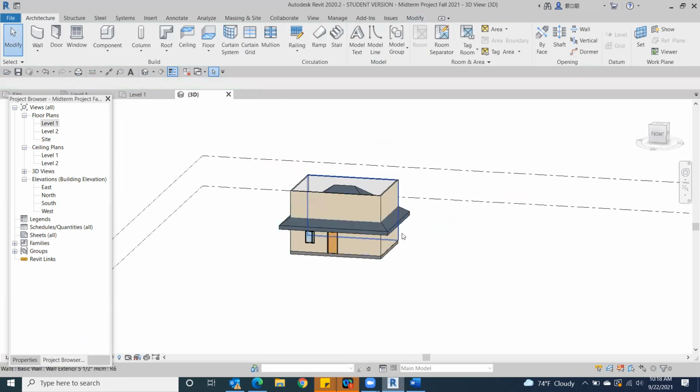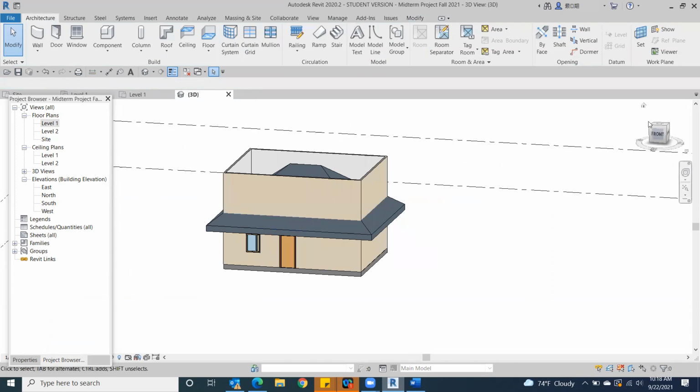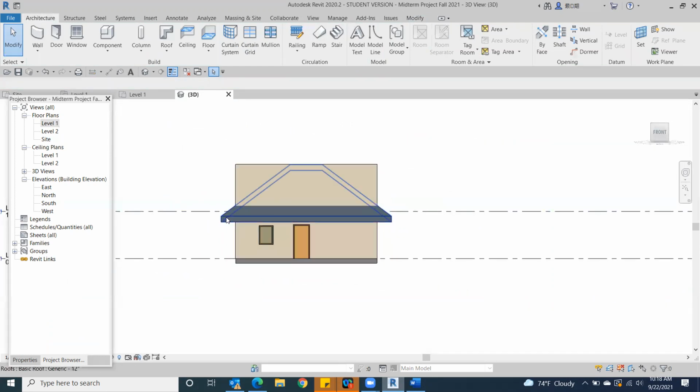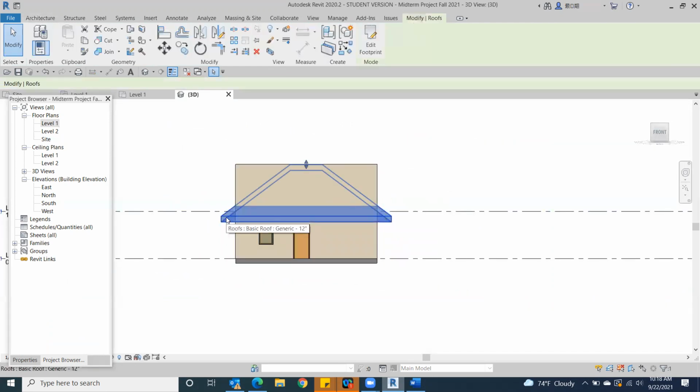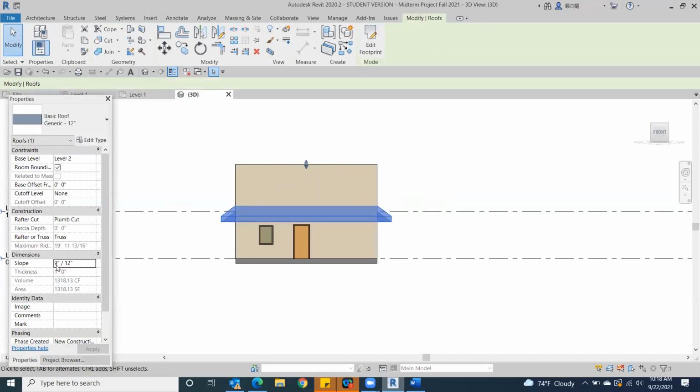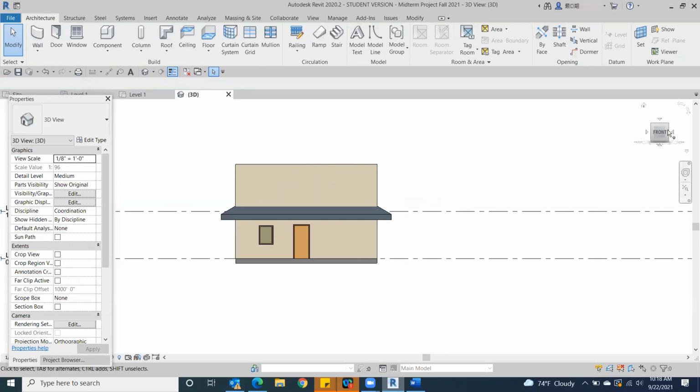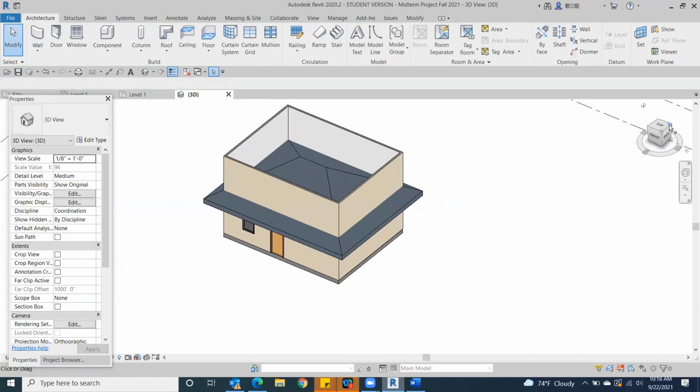Already we're looking better. At least the roof is in the same place that we want it to be. A couple of things that we can do here. I'm going to select that roof, make it active, go to my properties, and change this to a 7/12 slope, and adjust the roof.